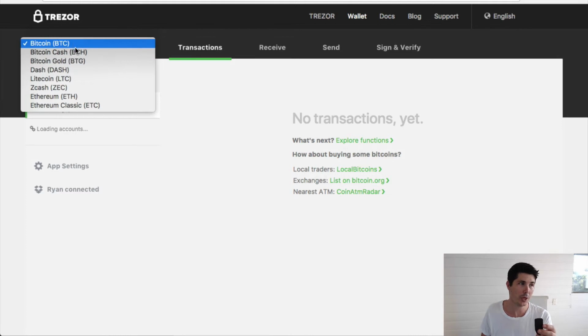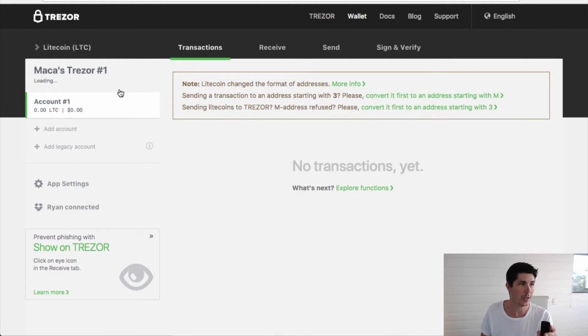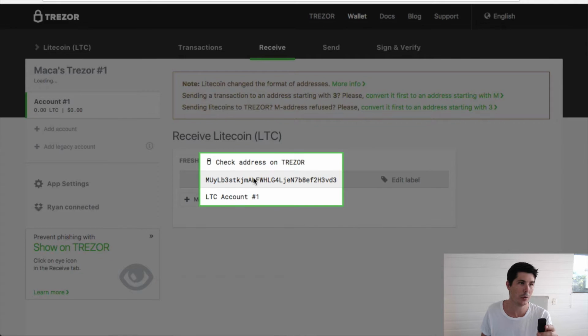You can deposit Bitcoin, but there's also a lot of the other major coins that you can deposit. Today, I'm going to deposit some Litecoin from my Coinbase account. So I'll select Litecoin, and that will load up the Litecoin part of my wallet. As we can see, I'm now in the Litecoin section, and I want to receive funds into my wallet. So let's click on Receive. And we can see my address right here. If I click show address, this is the address I want to deposit into.